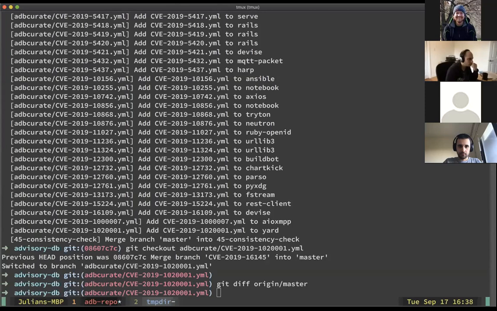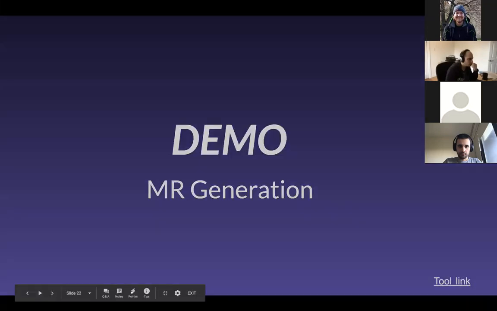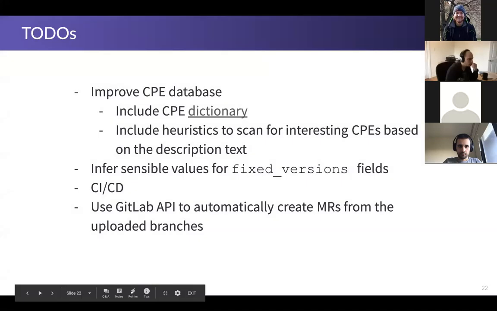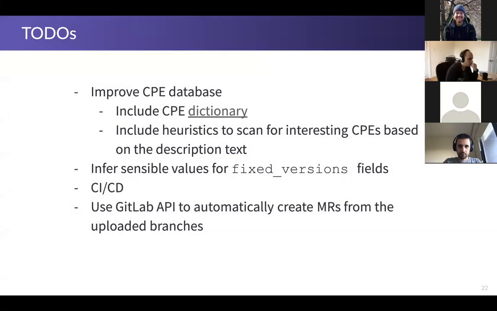Okay. So this was all about the MR generation, and there's still a couple of to-dos. One of the to-dos is to include the CPE dictionary into the CPE map generation, which would help us to get more mappings between CPEs, package names, and types, because the whole approach basically depends on the CPE map. The better the CPE map, the better also the results of this approach.